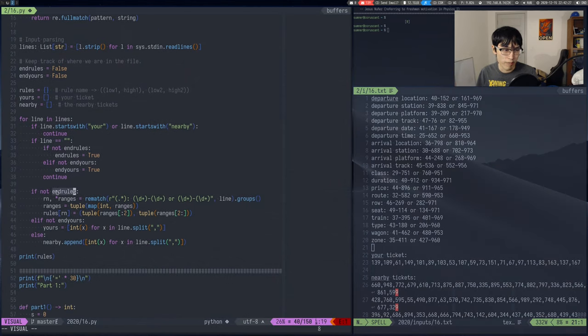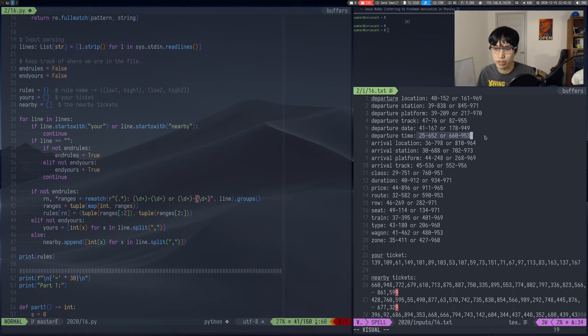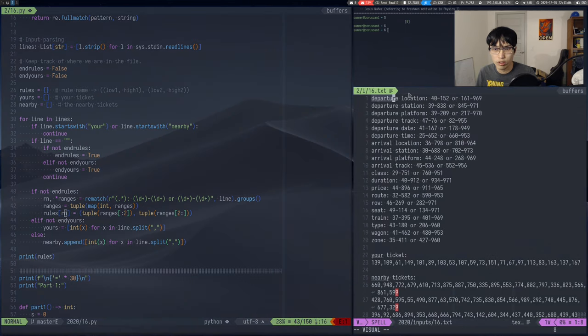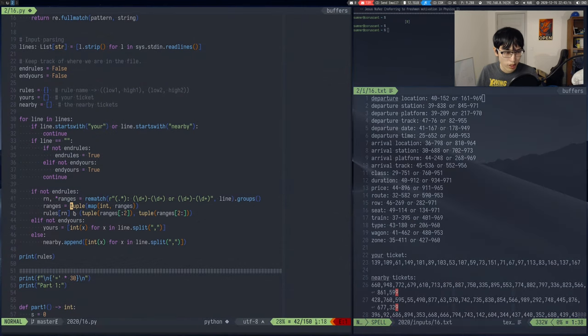And then if we haven't ended the rules, then we parse it as a rule. This is maybe not the prettiest thing that you've ever seen, but basically we're parsing out the rule name, colon, and then number, dash number, or number, dash number. The nice thing is there's always two ranges. So that's good. Anyway, basically then what we do is we add rules of this name, whatever that is, and then we set it to the tuple of these two different ranges, the first part and the second part. Let me just clean this up real quick.